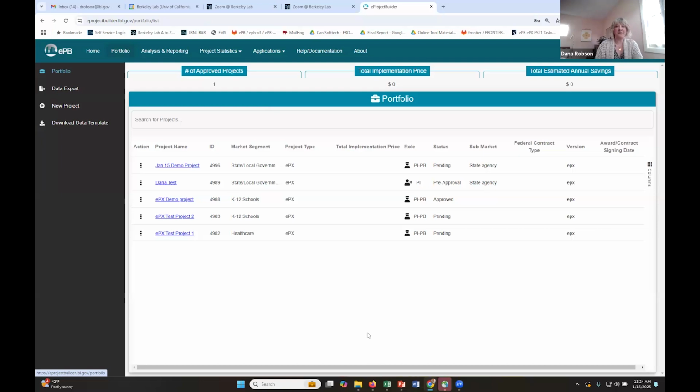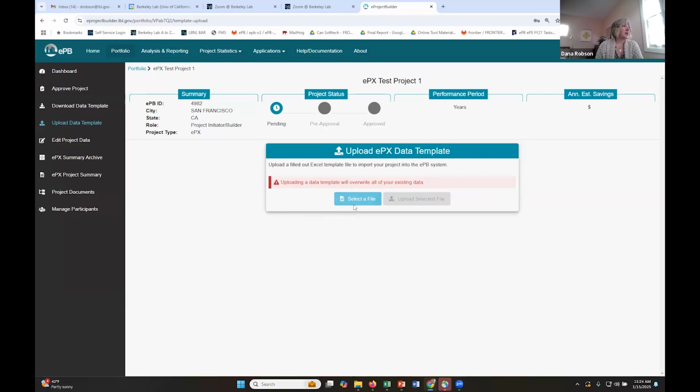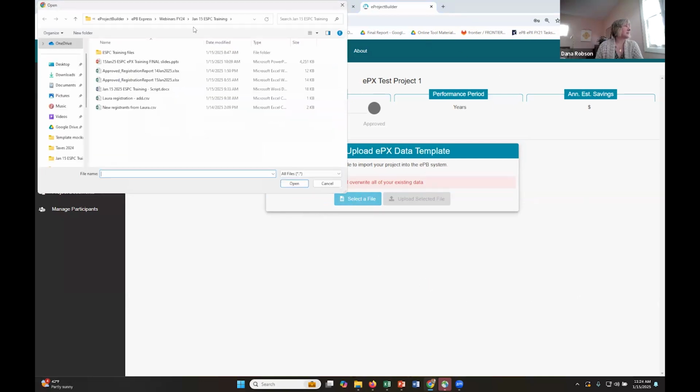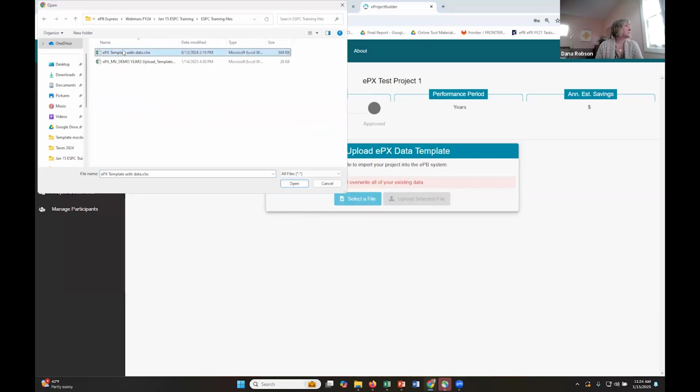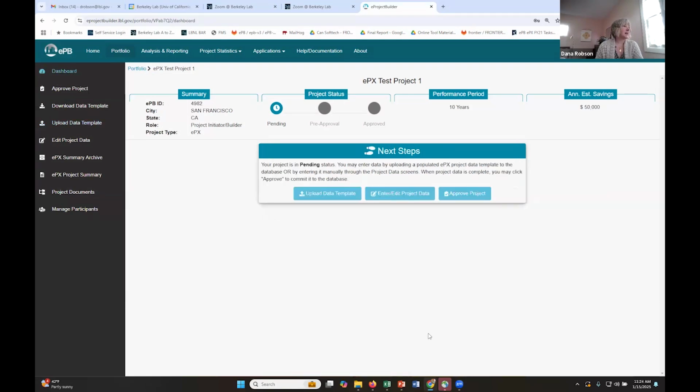All right, so now that you've filled out your template, the next thing you're going to want to do is upload the template. So we can go to our ePX project here. We can select Upload Data Template. For purposes of this training, I have a template that's already filled out. Simply select your file and upload. It'll let you know that the template has been uploaded, and it takes you to some new options.